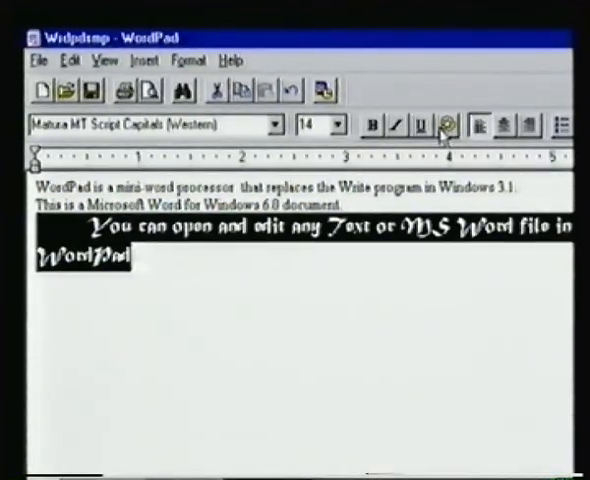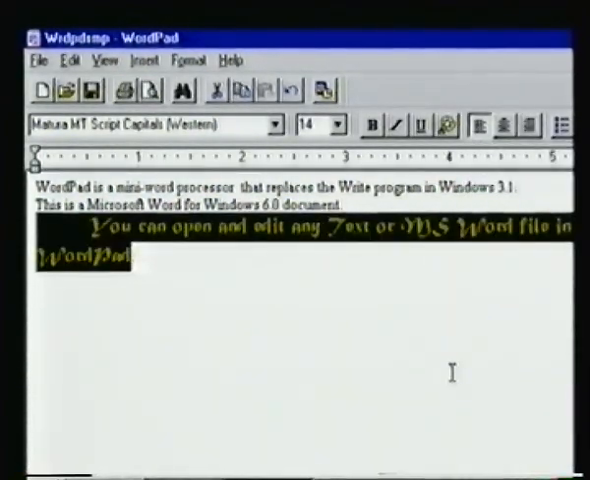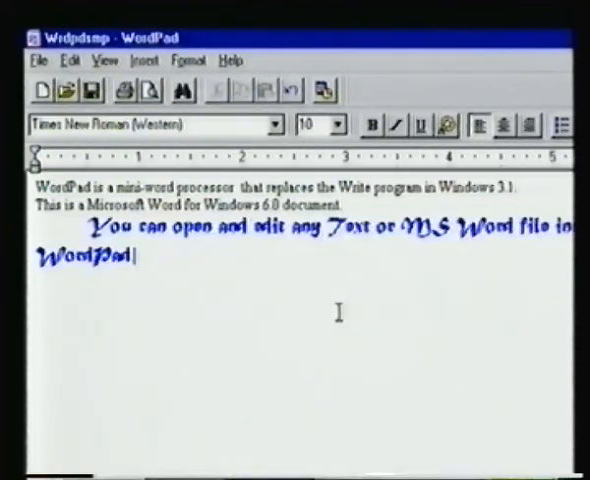Now let's change the text color. We select the color button. It has a palette on it. Then we choose the blue swatch. We remove the highlight by pointing and clicking in a blank area.